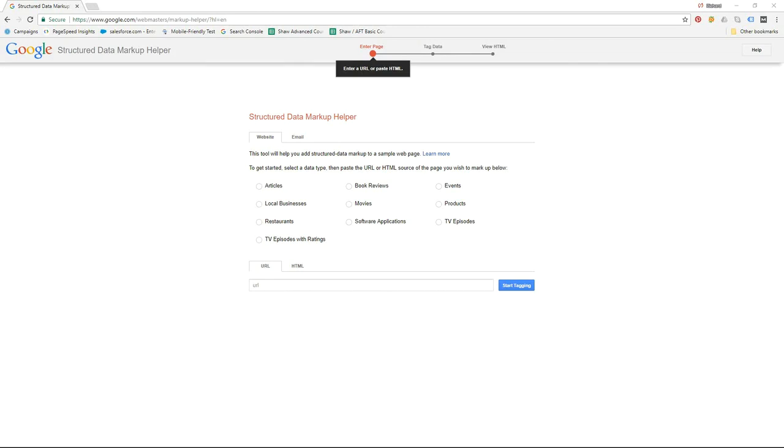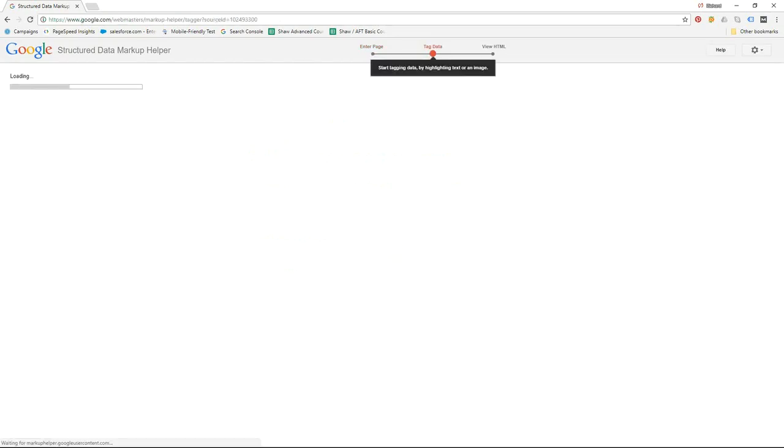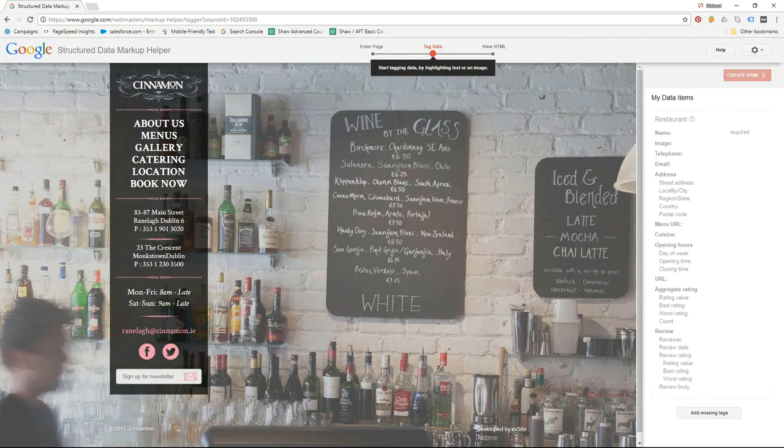What we're going to do here is look at a site called Cinnamon. This is just a website, a restaurant. So what we do is start to tag. You go to your structured data markup helper, and here it's really cool. This is how we do our map. What we're going to do is start highlighting stuff.